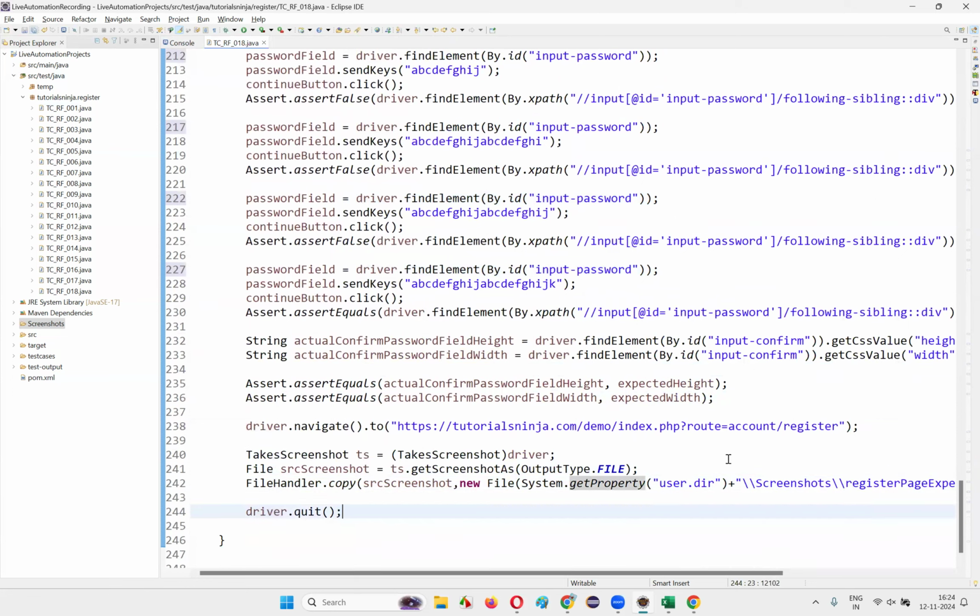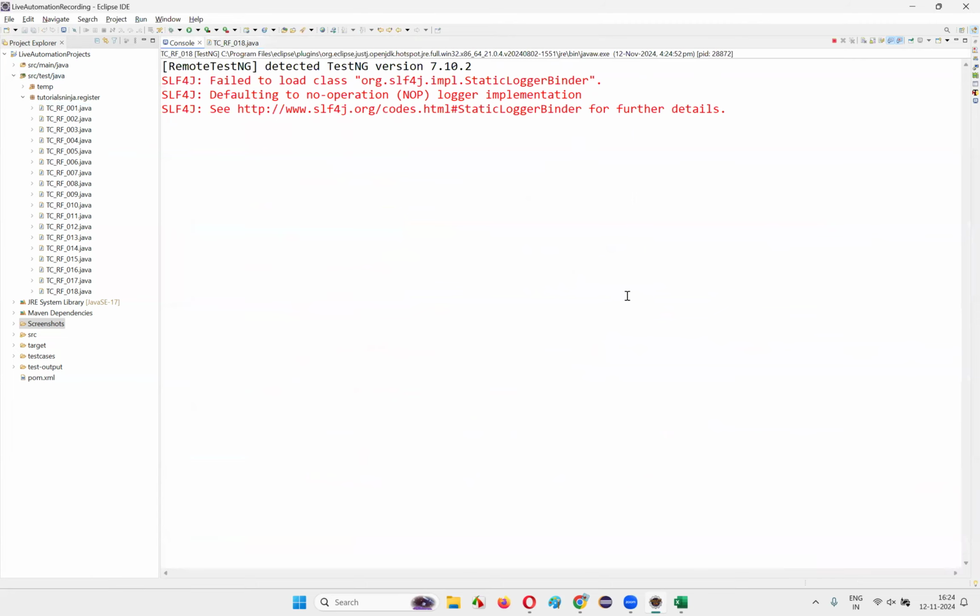Let's see whether this will work this time or not. Earlier it was not working. Let's see whether it will work or not. Right click, run, and see the test. The stale element reference exception should not come this time for us.